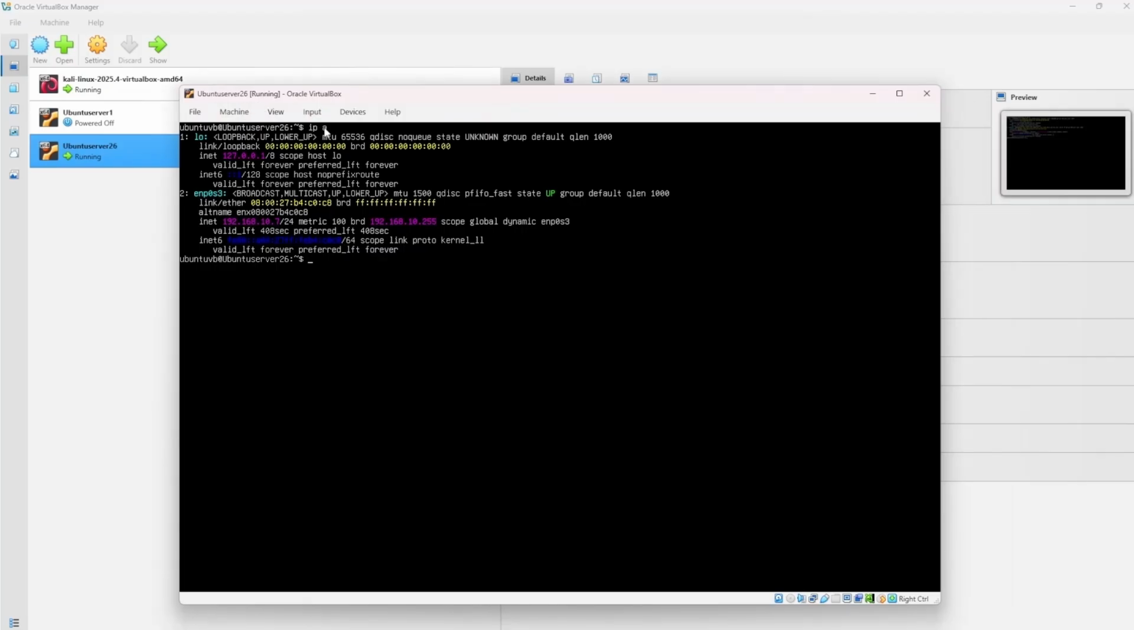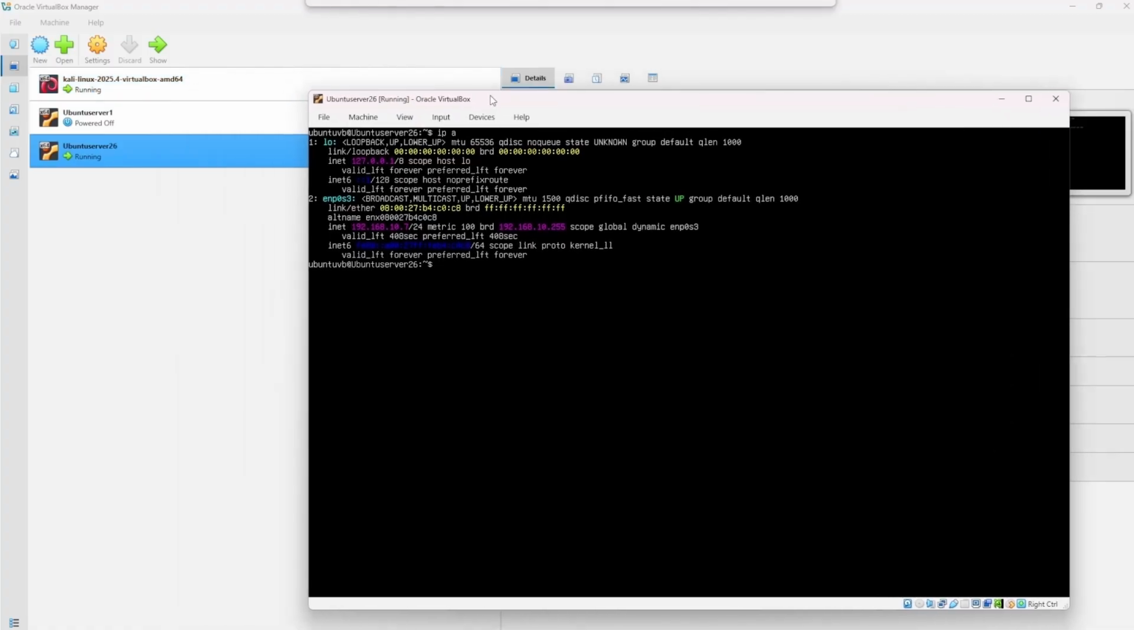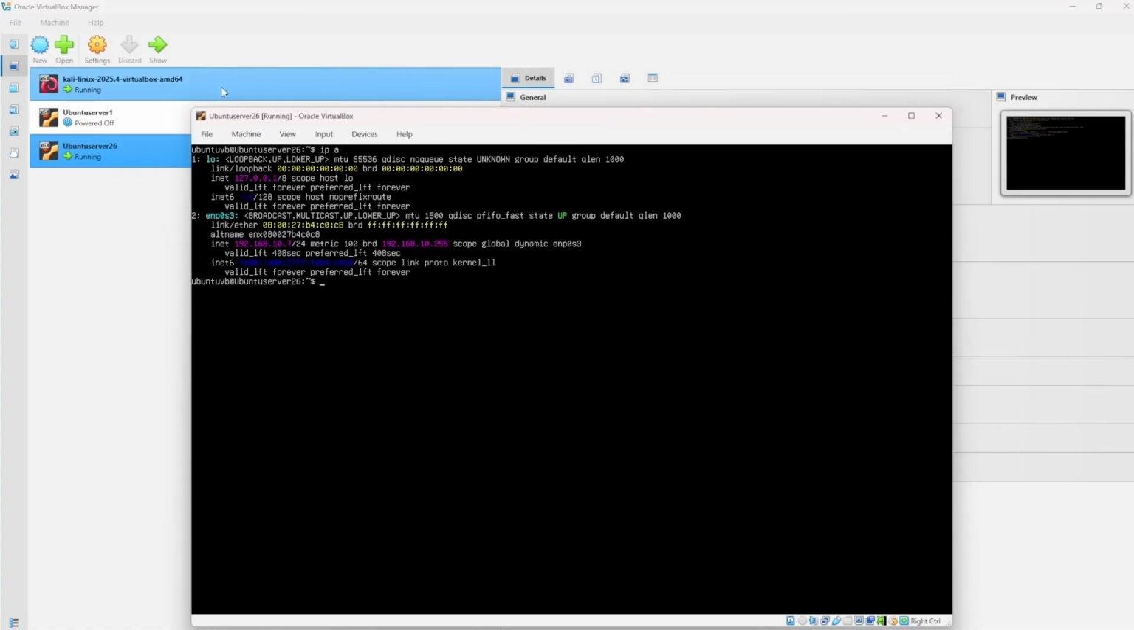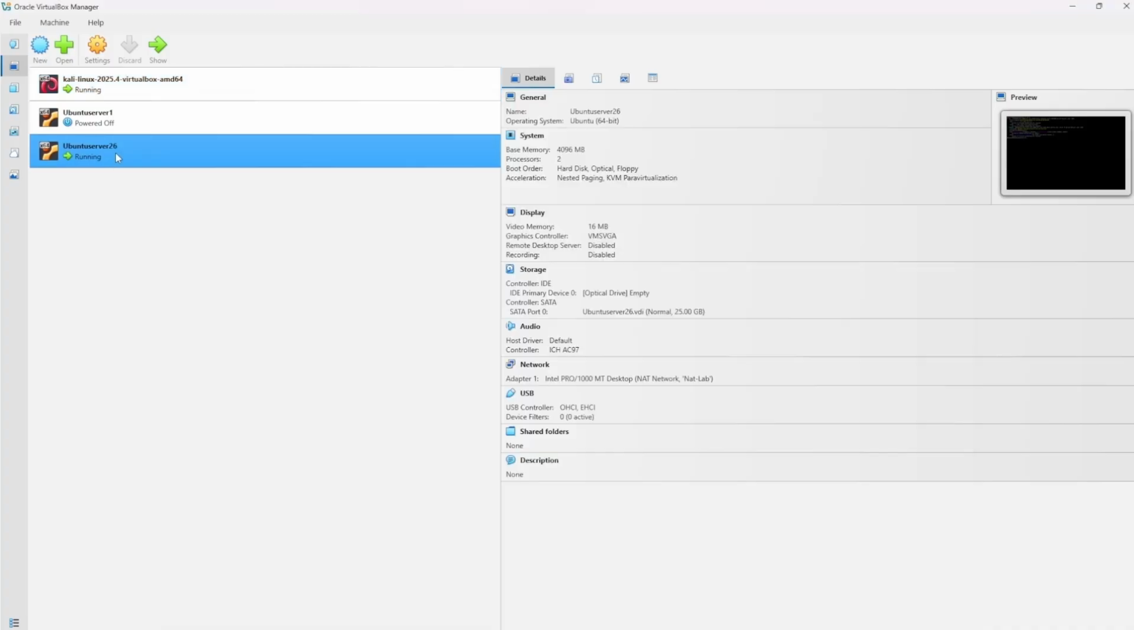I just ran the command ip a to see which IP it is running on. The reason I'm doing this is that I'm going to SSH into this server through Kali Linux, okay? Because as you know, it's hard to copy and paste or type in this command line interface, so it's easier for me to run commands through Kali Linux. Also, FYI, I am using a NAT network for this.